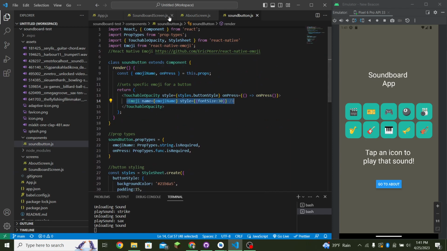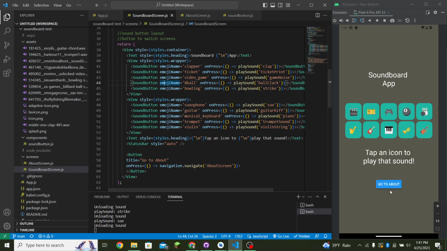To show this off, I've got my Android emulator app right here. Play the clap sound, play ticket rip, piano, 8-ball, cue ball, video game noise, saxophone, bowling pins, and so on and so forth.